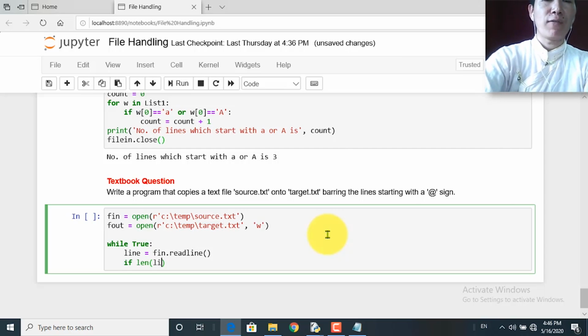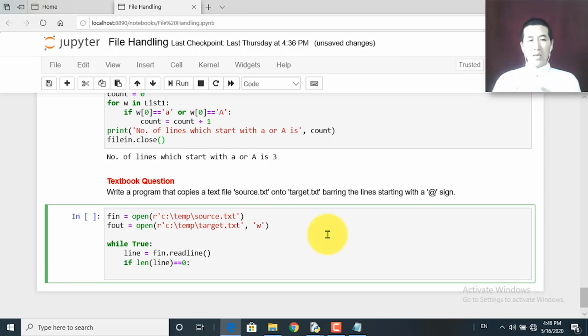If len of line is equal to 0. What do you mean by this? Len of line means the number of characters in a line. If the number of characters in the just read line is 0, can I safely say that you have reached the end of the file? Yes, you may argue that there could be a blank line followed by some more lines. But that will come later. Let's not unnecessarily confuse the concept. We'll just keep it simple.